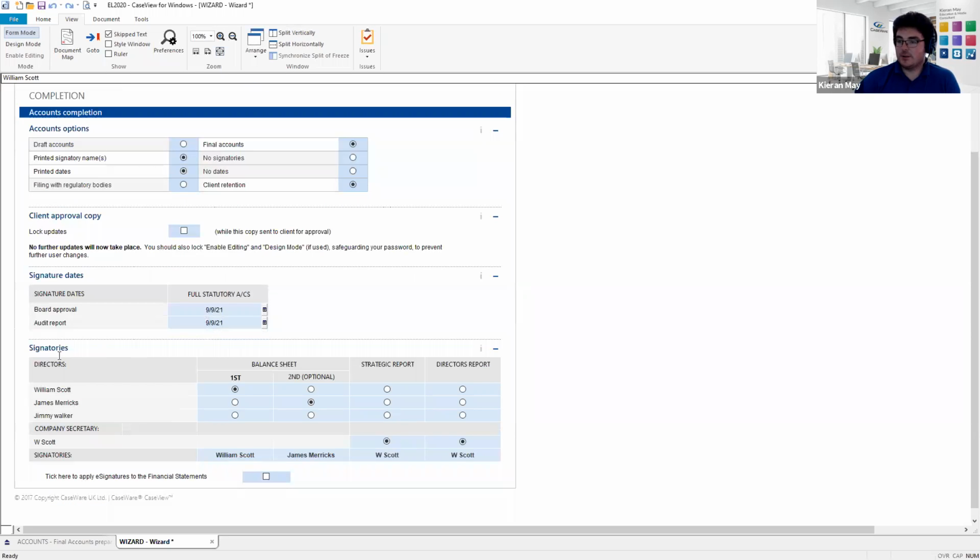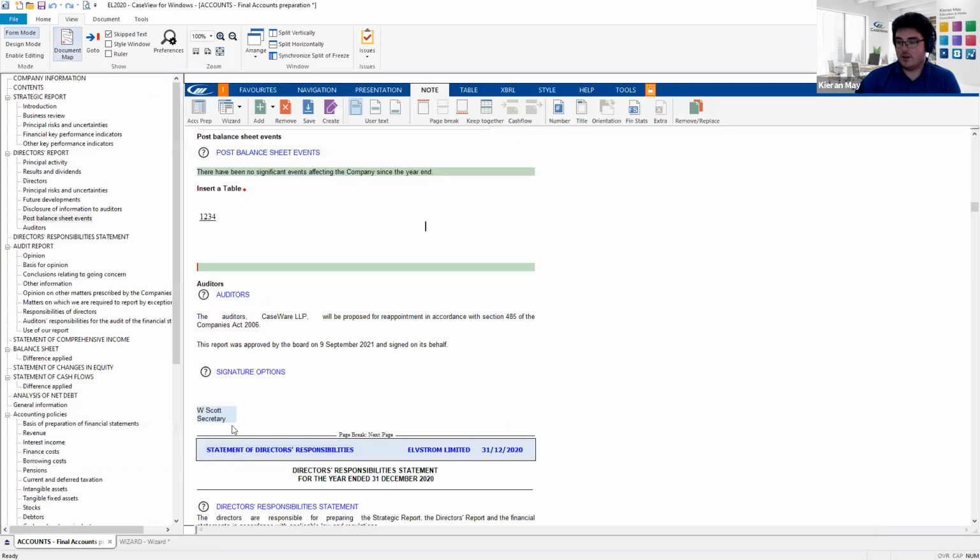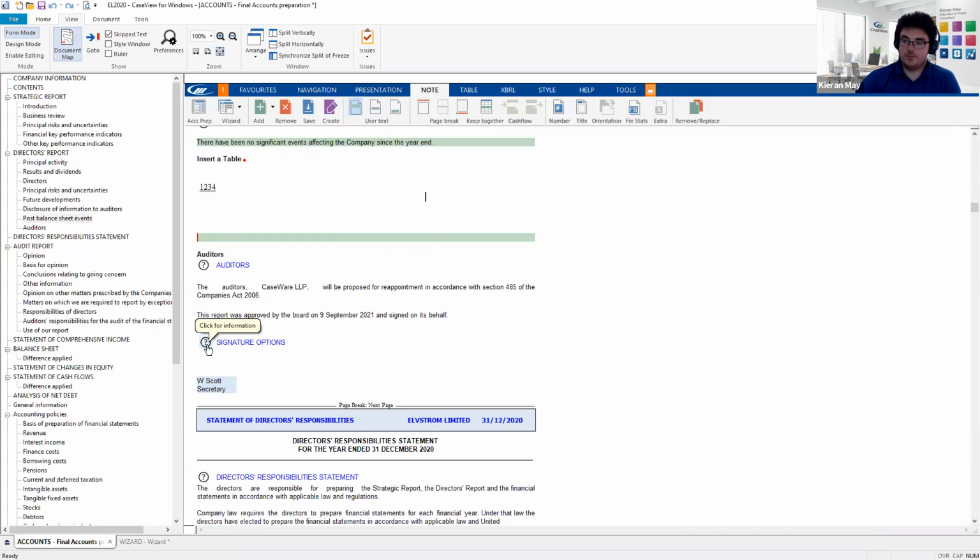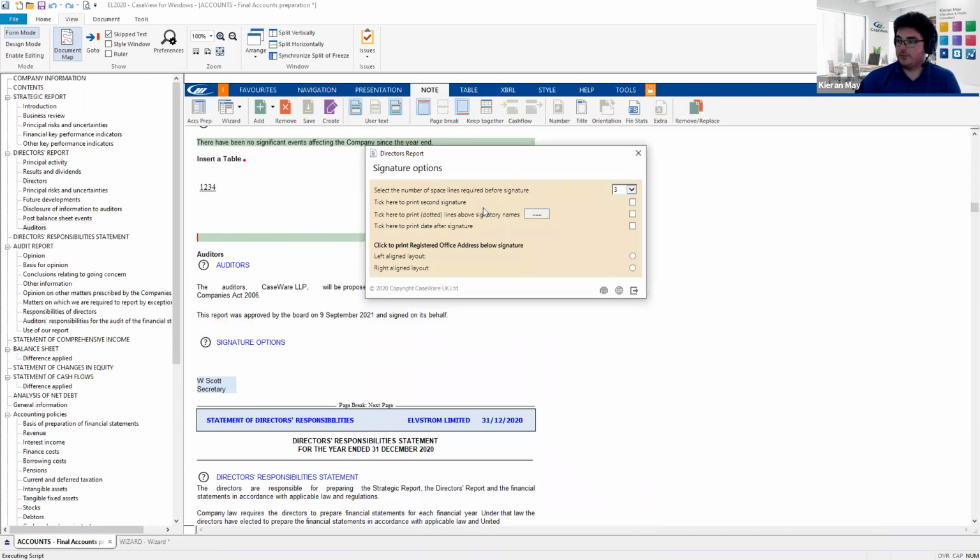But you can see down here at the bottom of the screen, we have a list of directors and the company secretary and the different sections of the director's report, or indeed the accounts themselves that they're going to be signing. So absolutely fine for the company secretary to be signing the strategic report section and the director's report. So if I jump back into the accounts, I can then have a look at the question mark icon that we have next to signature options. So click on that, and you can see we can select the number of space lines required before signature.